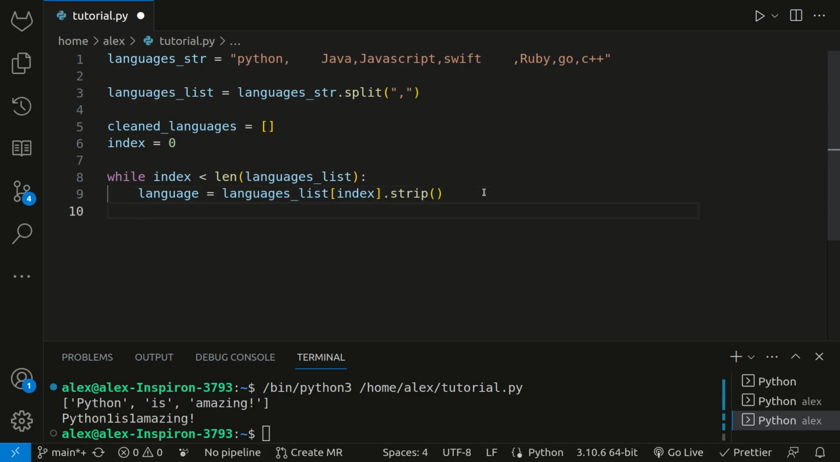Now we will append the new cleaned word that has no spaces around it to the cleaned languages list. So we'll do cleaned languages dot append language.